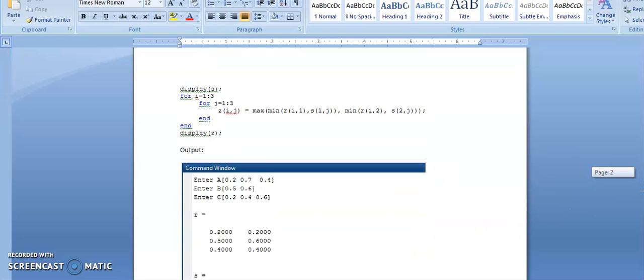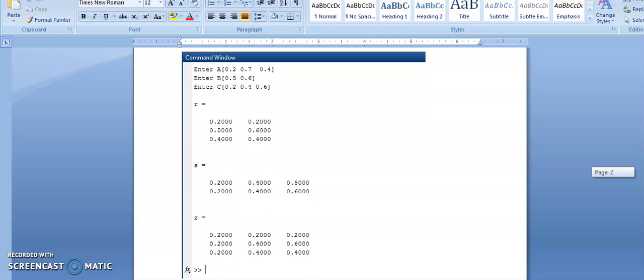If you run this program in MATLAB, you will get this output. The user will enter the three matrices A, B and C. Matrix A is 0.2, 0.7 and 0.4, B is 0.5 and 0.6, C is 0.2, 0.4 and 0.6. Now you get the values of R, S and Z respectively.